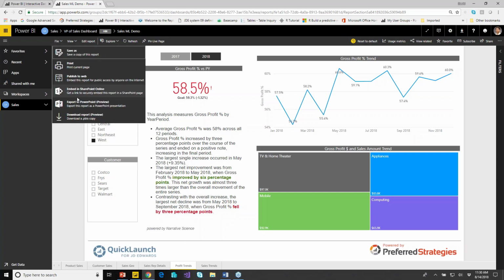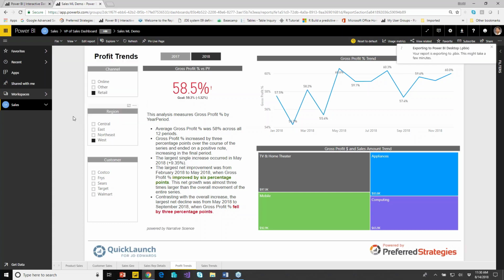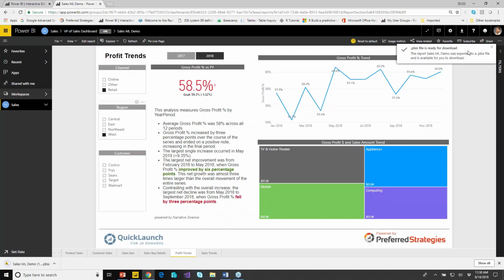So I'm going to go ahead and just download this report. What that's going to do is just export this PBIX file, which is how Power BI stores the file extension for Power BI reports.